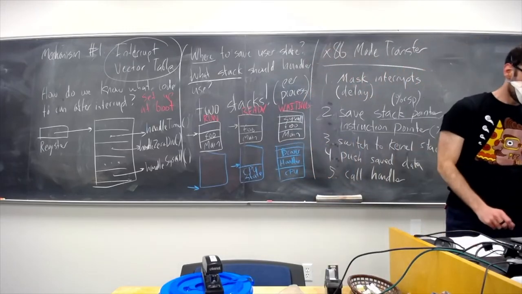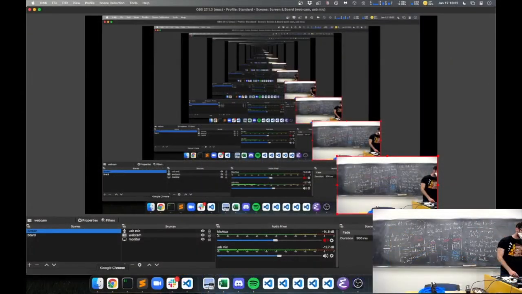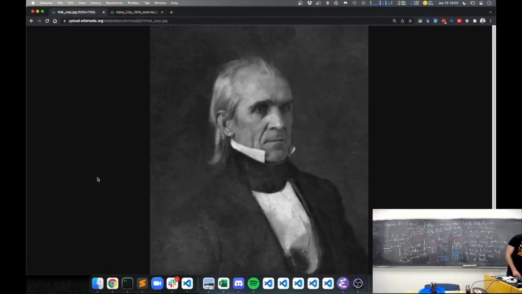All right, I think I know what time it is. It's time for James K. Polk, our 11th president. So we're back to the Democratic Party. Polk was a protege of Andrew Jackson, elected in 1844. He defeated the Whig candidate, Henry Clay.